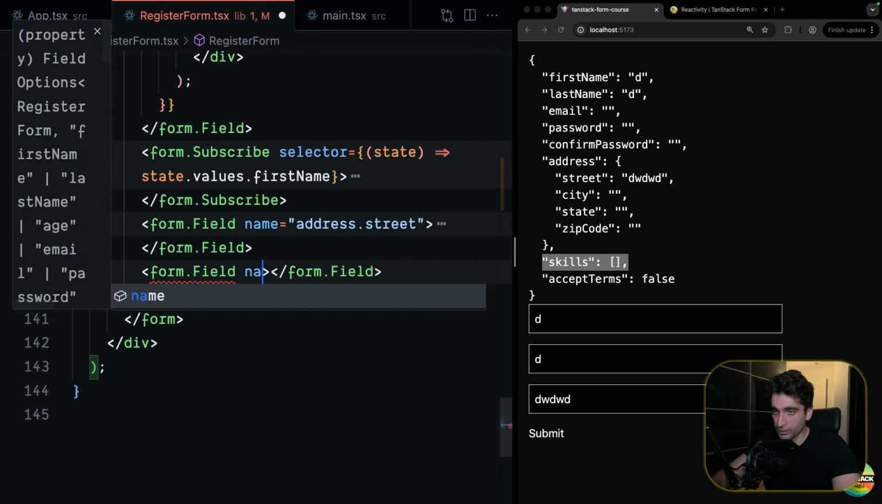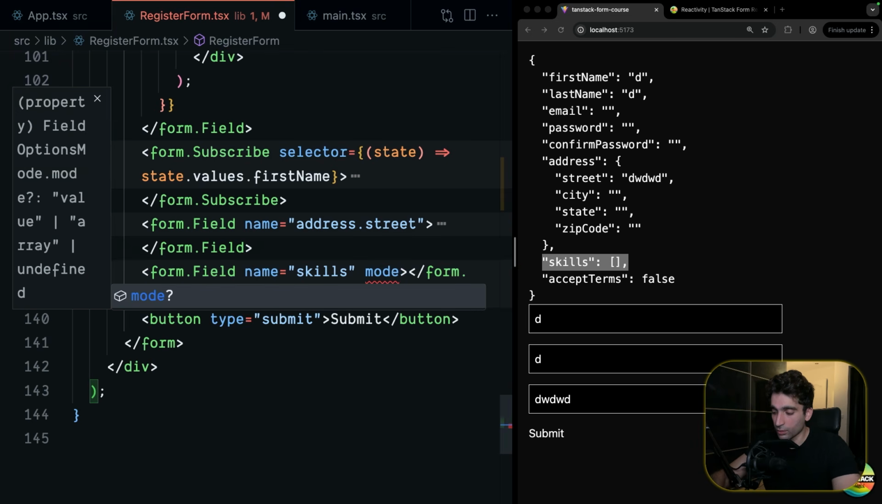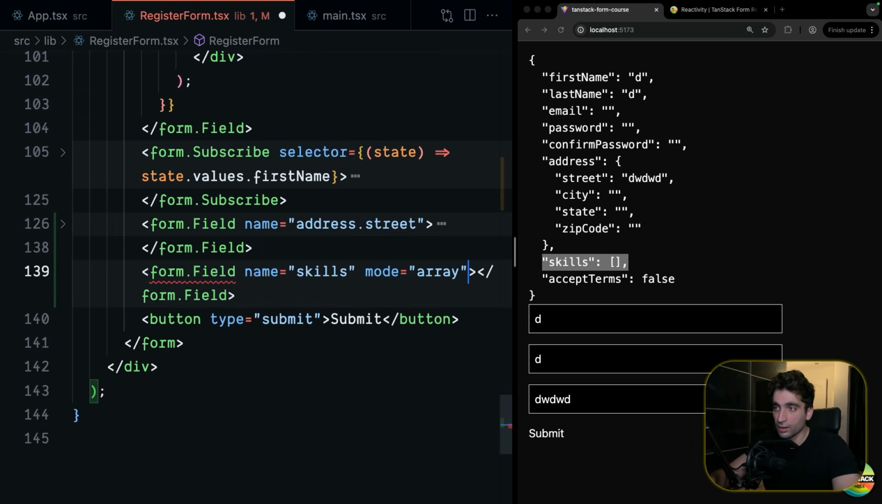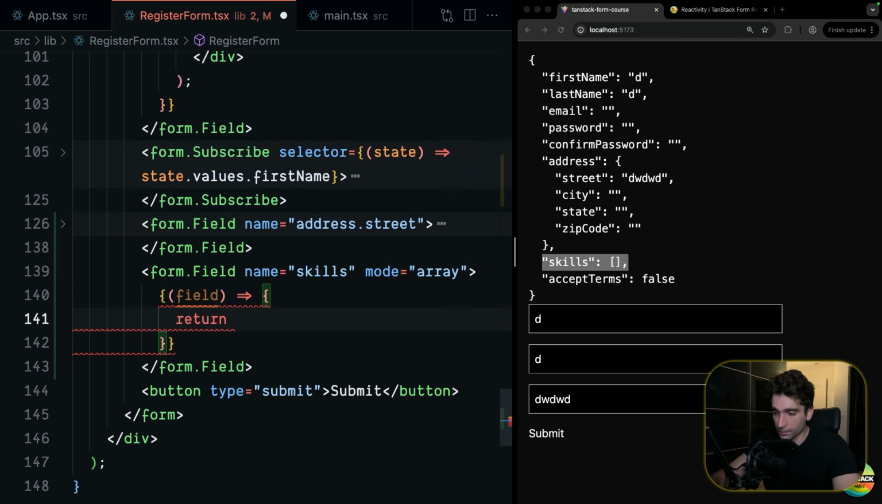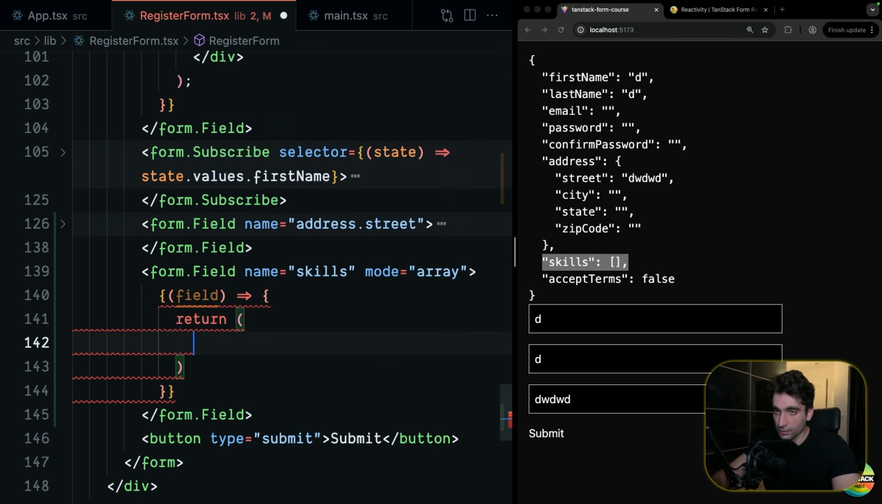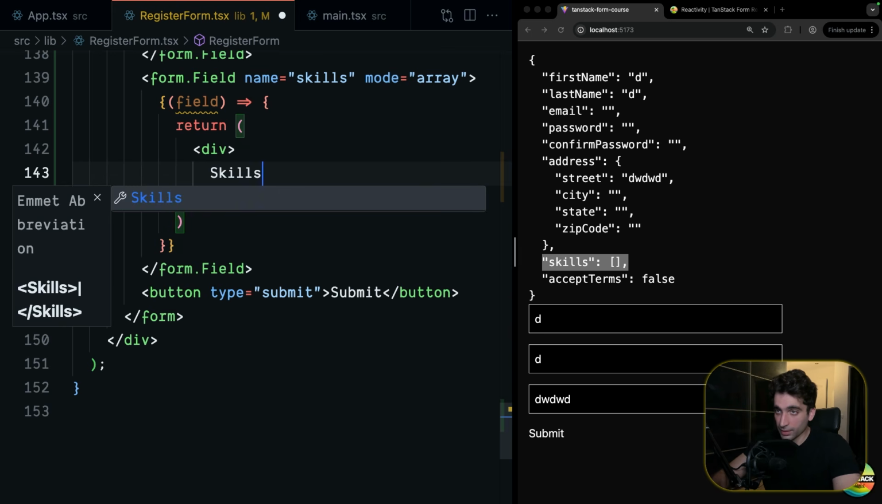However, we need to do something else here. So in addition to name of skills, we also need to add a mode of array, right? And now inside of here, we are normally going to get a function with our field, like so. And in here, we can return our markup. In our markup, let's maybe just wrap everything with a div. And let's maybe add some text of skills.